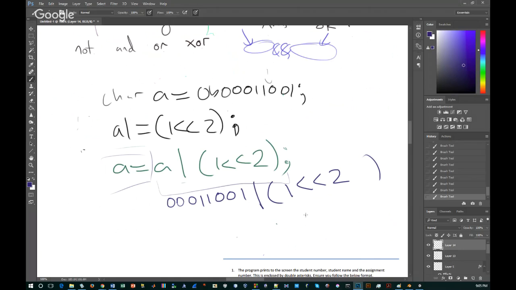So if I shift a 1 2 places, I'll do all of them just so that it's clear. I get this because it's moved over 2 places. So if I have 0 0 0 0 0 0 0 1 and I move it across 2 places, I get a 1 here. Okay? It's just a bit shift. So now I have 0 0 0 1 1 0 0 1.